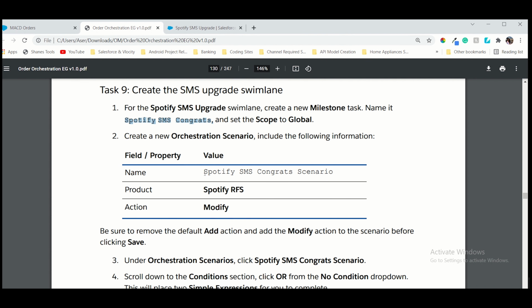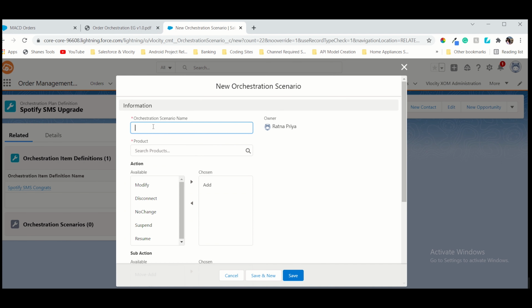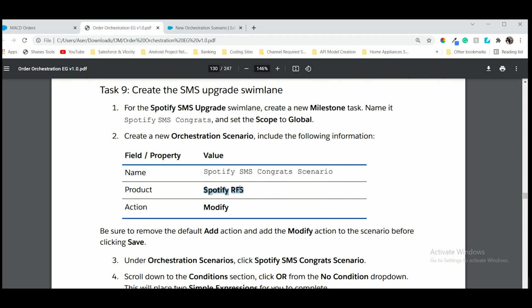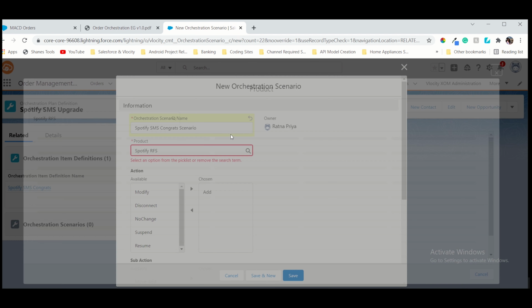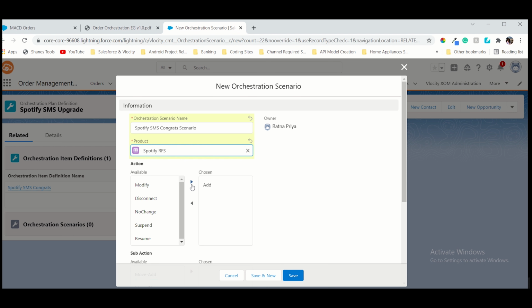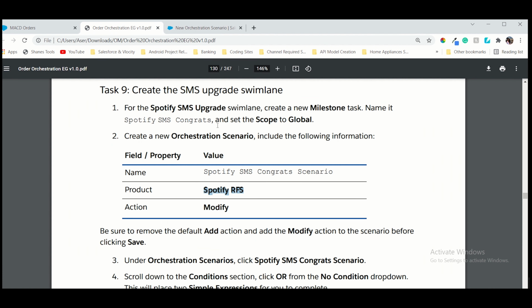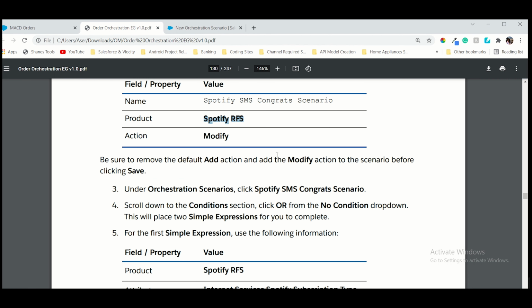And then we have to go and make the scenario, and create a scenario as well for this orchestration plan definition. Now we have to create the scenario. The name should be this one. The product should be Spotify RFS, because we are doing the modification here. And just select the product, I'm so sorry, search, and then add it. Now, instead of add, we have to modify it. So now let's select this one. By default it should be add, by default it is always add.